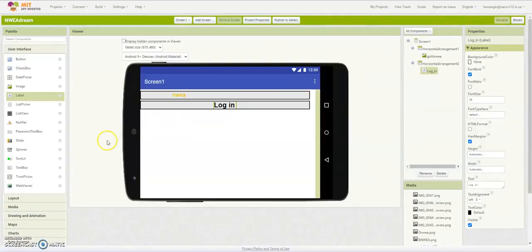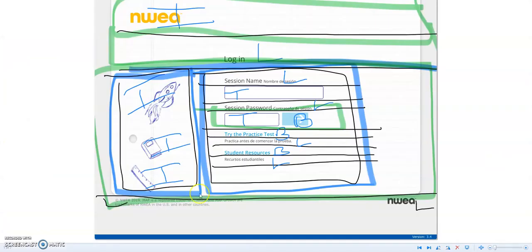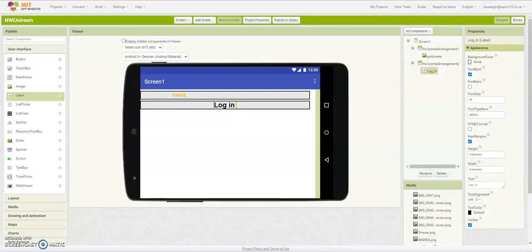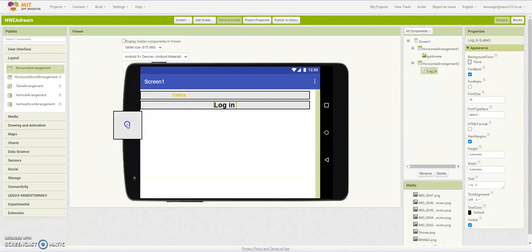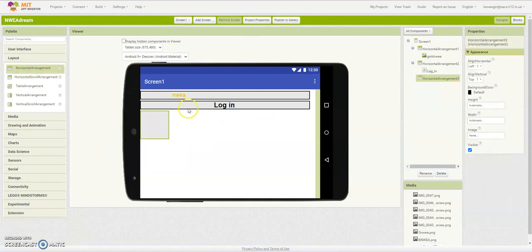Next, I need one more horizontal arrangement. Sorry, I went off that picture too fast. So I've got this first green box, horizontal arrangement 1. Second green box, horizontal arrangement 2. This third green box is going to be another horizontal arrangement. So I'm going to pull another one in from my layout tab. Horizontal arrangement, throw it in there.